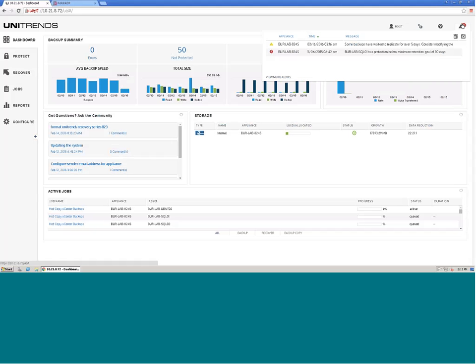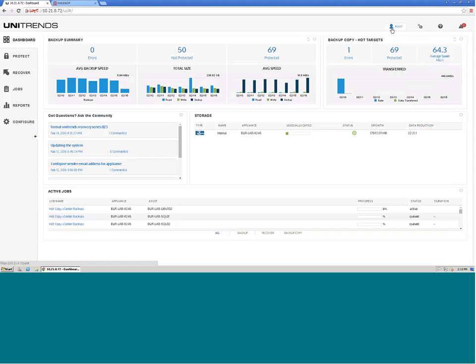Taking a look at the top, any system alerts will appear here, along with help, configuration, and my username info. Over here on the left, you have different tabs that we're going to go through to talk about the different performance. The nice thing is any of these are clickable. So here I can see the average backup speed, total size, and everything used.